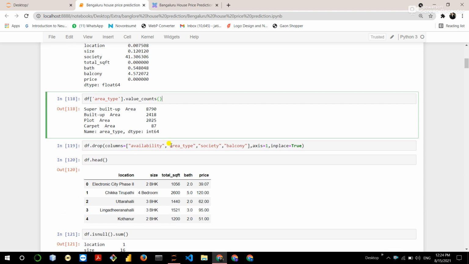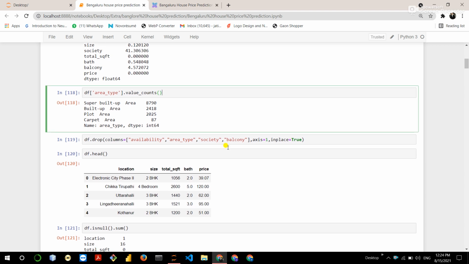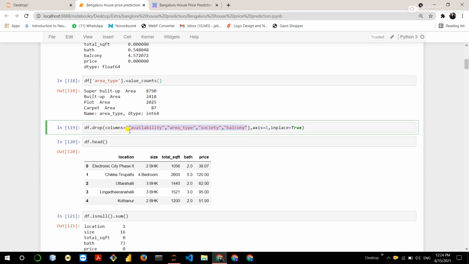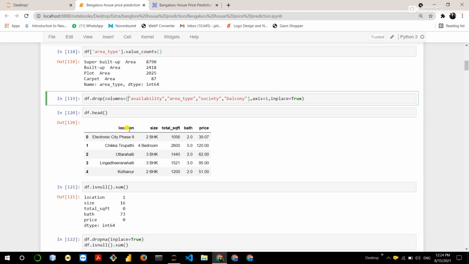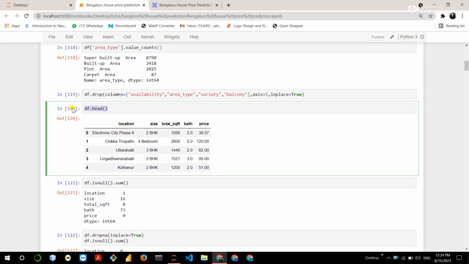Then drop availability, area type, society, and balcony, which are of no use to train this model. Okay, so this is a part of the dimensionality reduction. We are reducing the dimensions because some features are of no use, no correlation with our model. Okay, then display the data set.